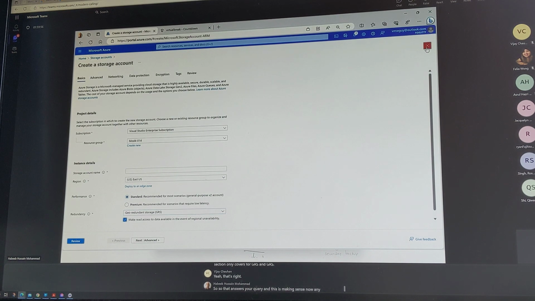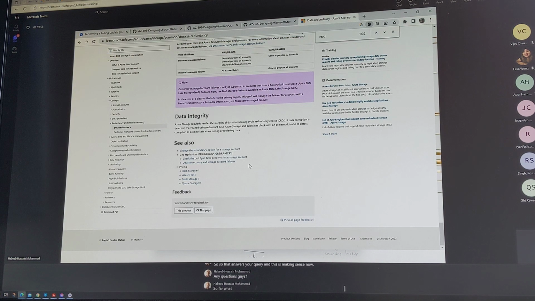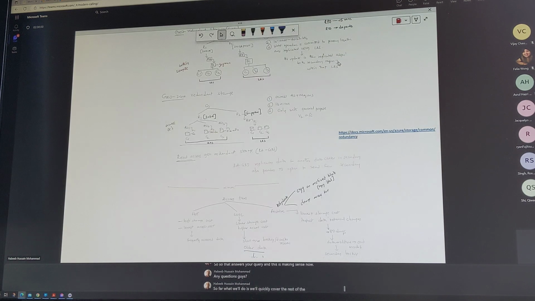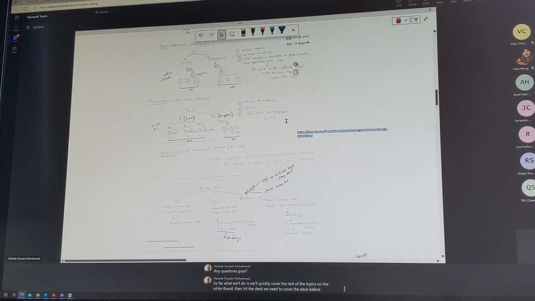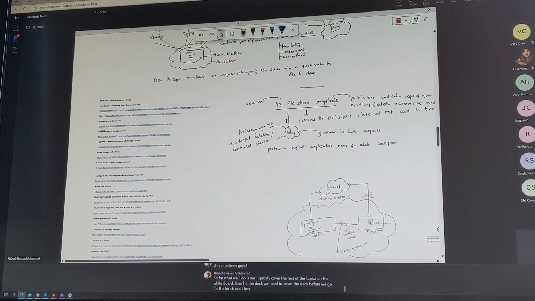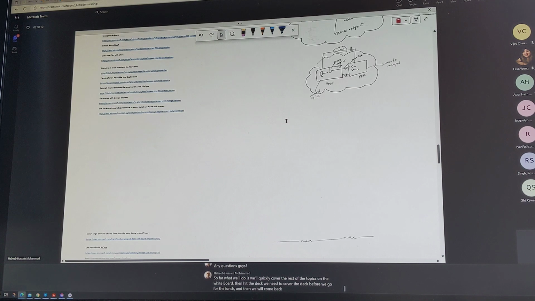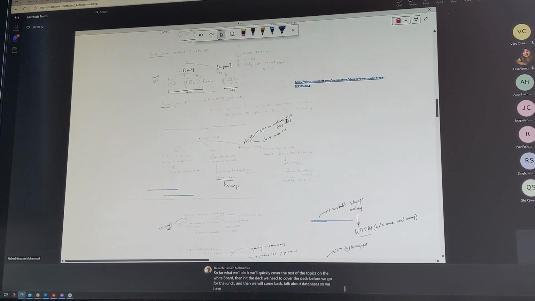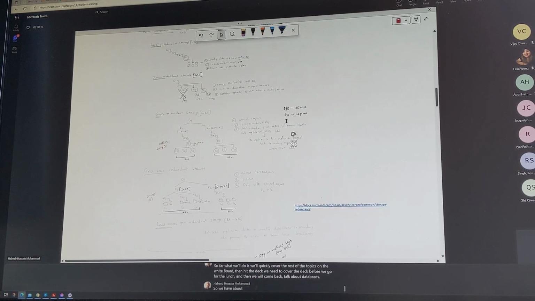Any questions, guys, so far? What we'll do is we'll quickly cover the rest of the topics on the whiteboard, then hit the deck. We need to cover the deck before we go for lunch, and then we will come back and talk about databases. So we have about 3 more topics. I need 15 minutes on the whiteboard.